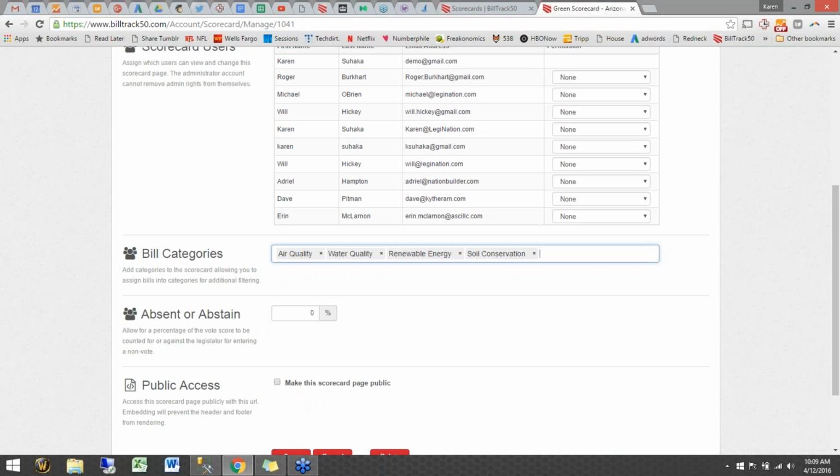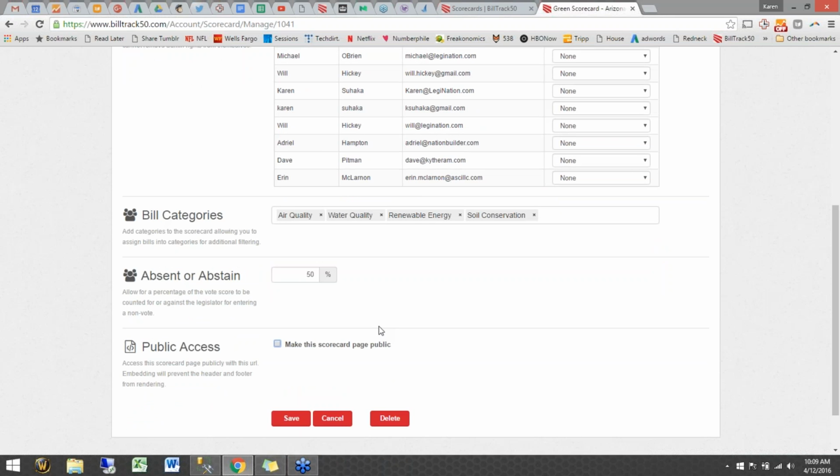So this has a little percentage next to it. So I can say give people 50% credit when they don't show up. So that means if I gave a bill a 2 and they didn't show up, then they get just 1 point if it went the way I wanted it to. Or they lose a point if the bill didn't pass and I wanted it to and they didn't show up, then they get -1 point. So you can make this percentage anything you want. So you can give it full credit or half credit or a quarter credit, whatever you want.